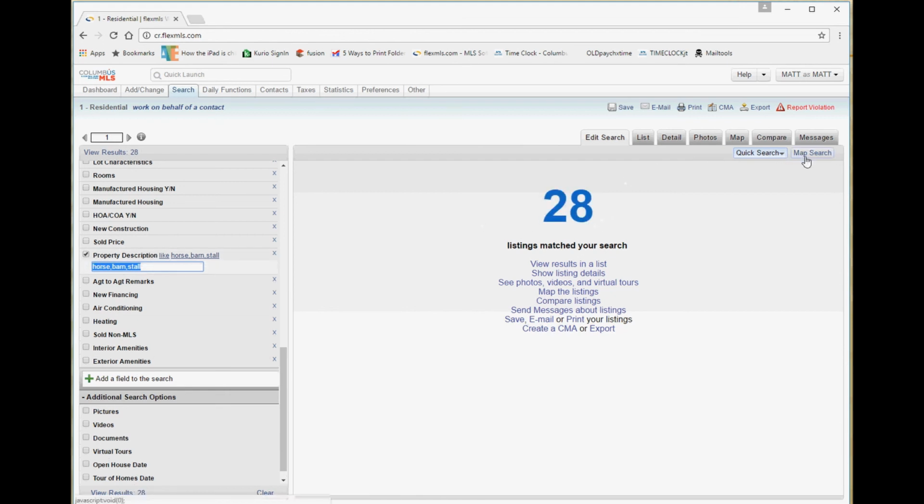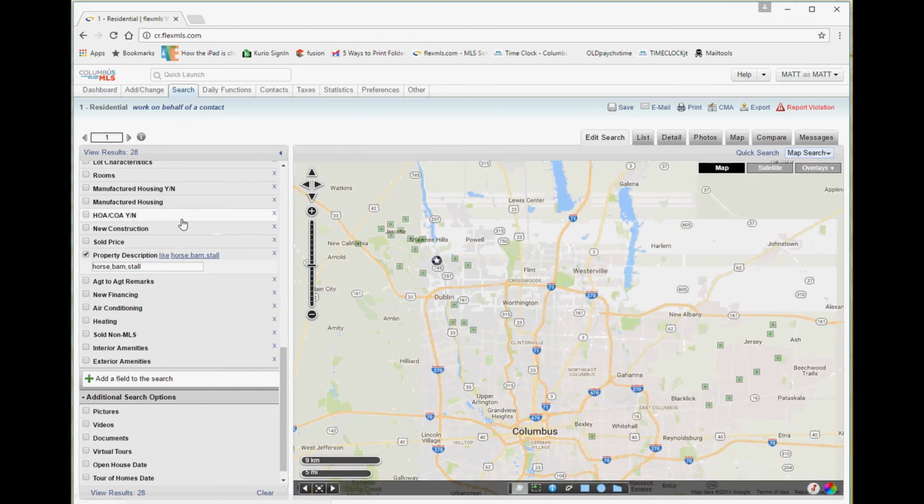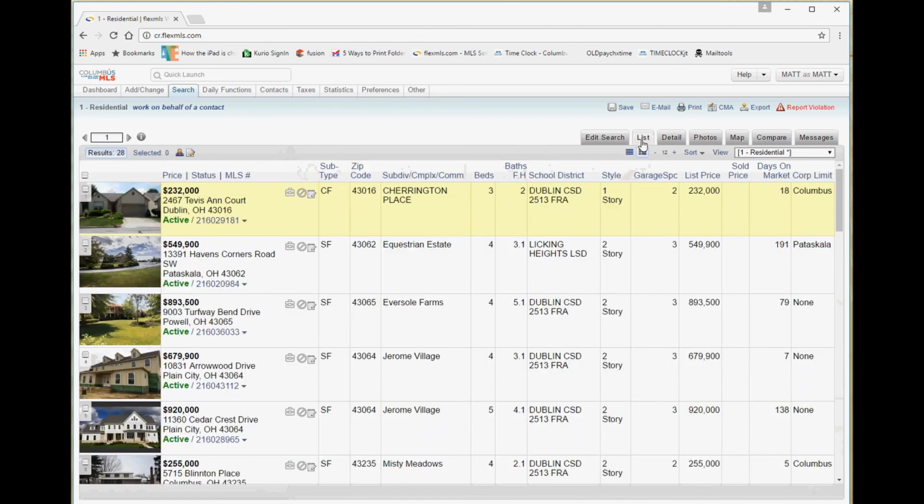Well, if I just want to see the map, I can click on map search over here on the right-hand side, or the map tab. Now the map tab we'll get to later. I want to go to map search because that's where we're going to search in the next step. If I click on map search right now, it's literally going to map all of the properties, all 28 of them, that currently match. Now, if I go to the list, it's going to show me those.